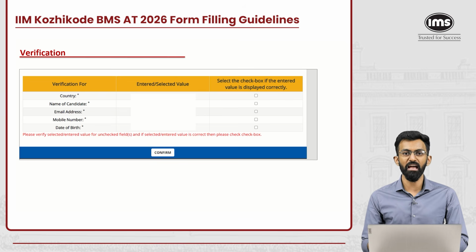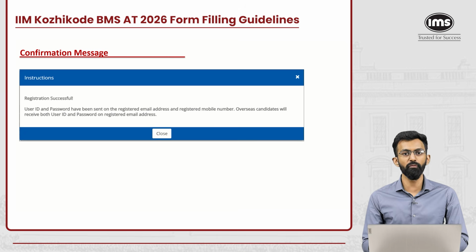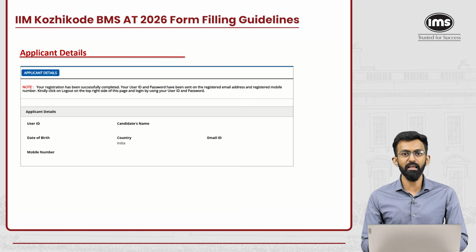Once all the details have been verified, click on confirm and you will see a message which says that your registration is successful. For the candidates who are in India, you will get a user ID and password on email address as well as mobile number. For overseas candidates, you will get user ID and password only on the registered email address. You can click on close and then you can see your applicant details. Here you can see your user ID, you can see your name, date of birth, country, email ID, mobile number, so same details again. After this, you need to click on logout.